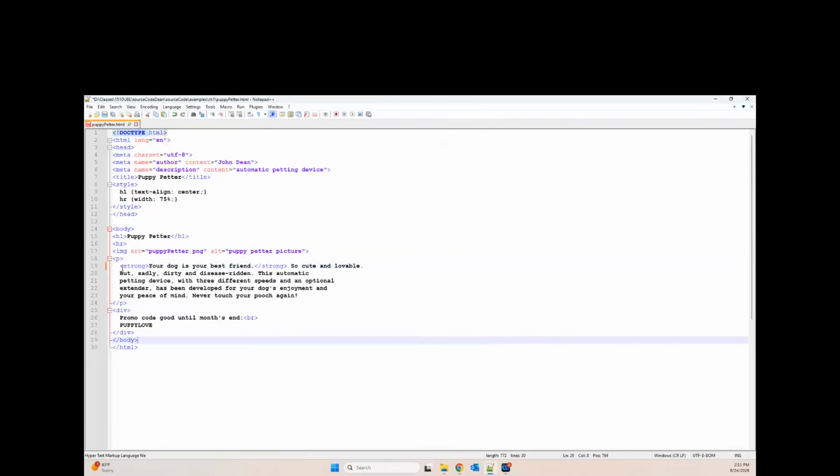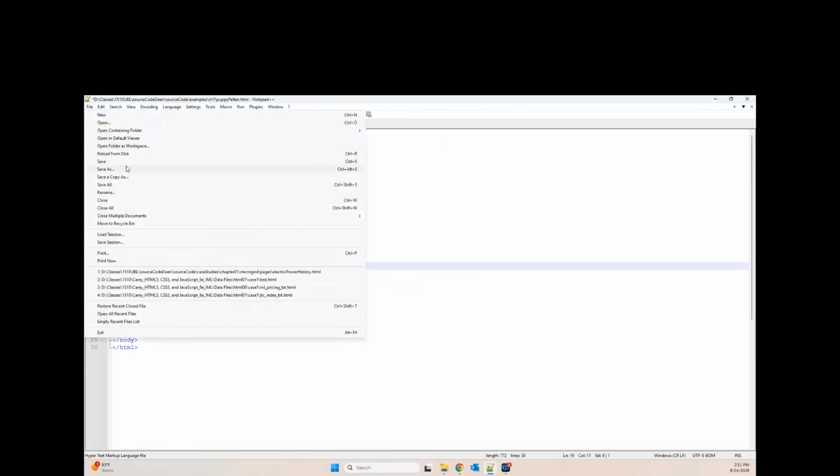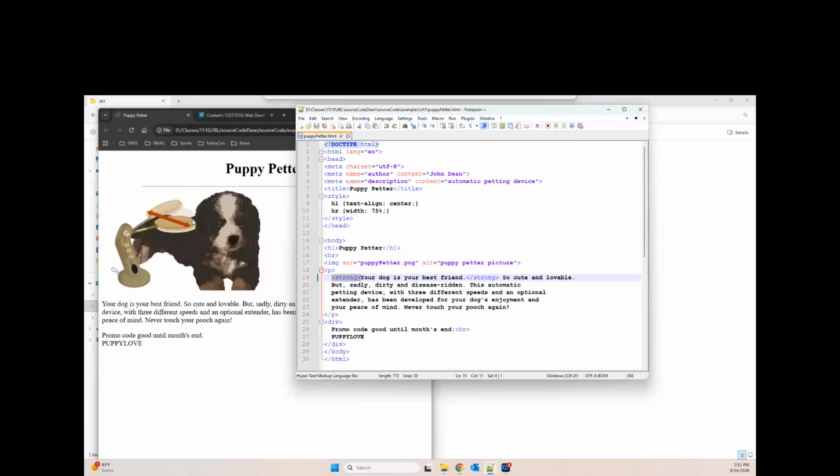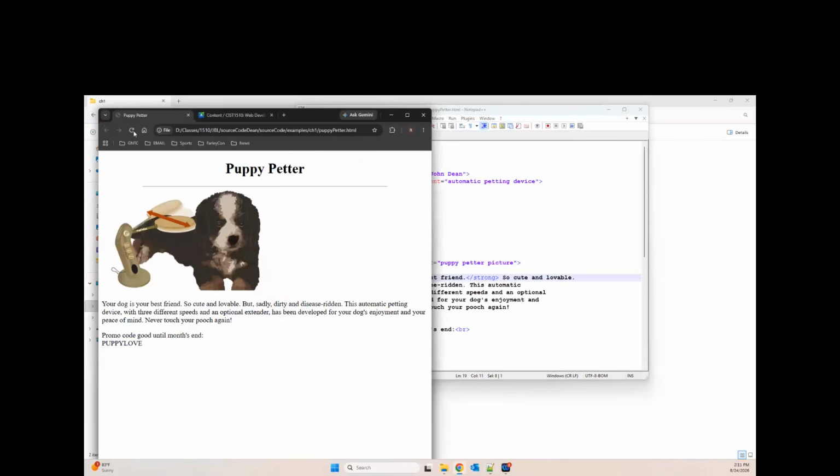So we have the strong element here. It says your dog is your best friend. Now, when I save this and refresh my browser, you'll see that now that text is in bold.